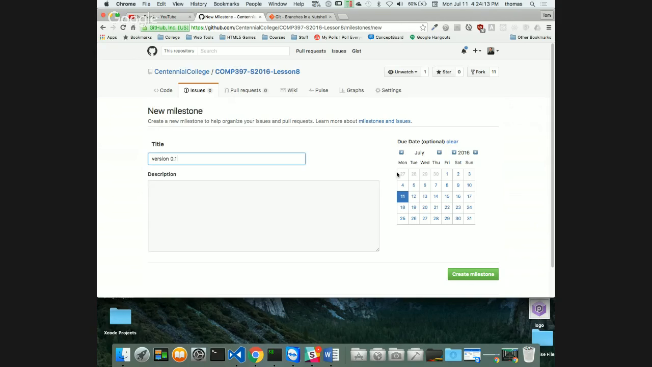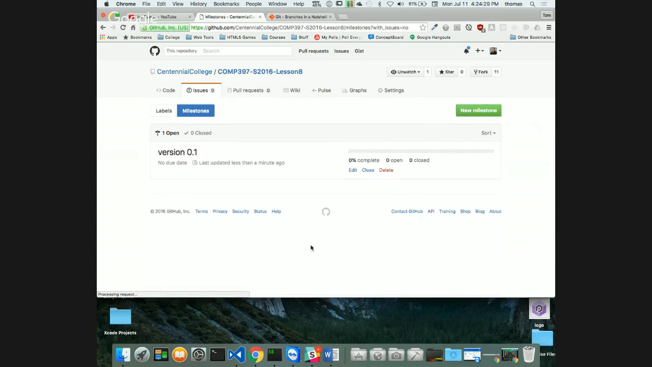Notice also I have a due date for 0.1. I'm going to leave the milestone due date up. I'm going to clear this due date. I don't want to have a due date, because if I put a due date, it's going to remind me. It's going to drive me crazy. So you can turn it off too, but for now, let's leave it off, and I'm going to click create this milestone. All right, so here's 0.1.